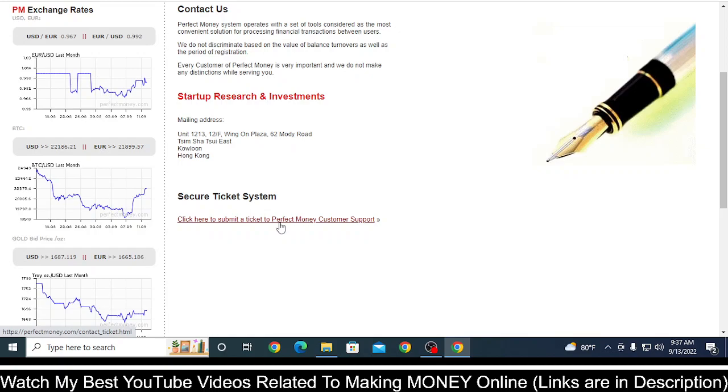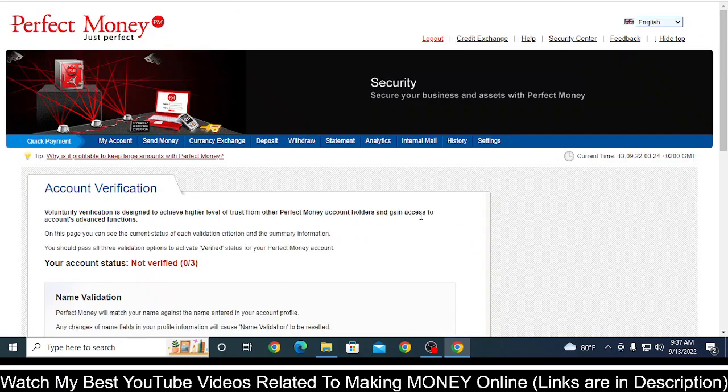Now you need to type, hi, I'm unable to verify my phone number, this is my phone number. Just type your phone number and send it to them, and they will verify your phone number automatically within a few hours. Now in this simple way you can create your own verified Perfect Money account in an easy way.